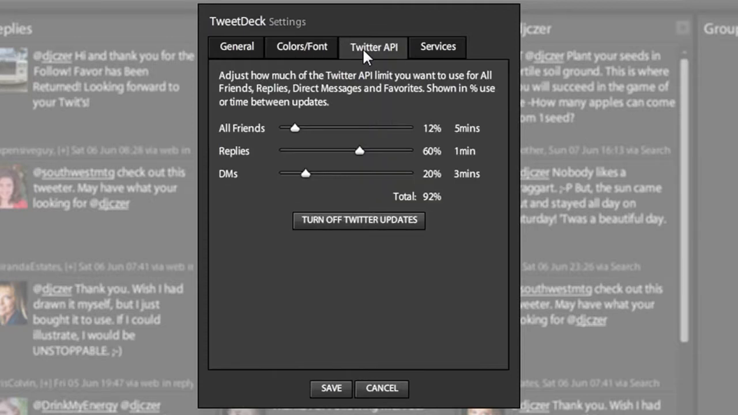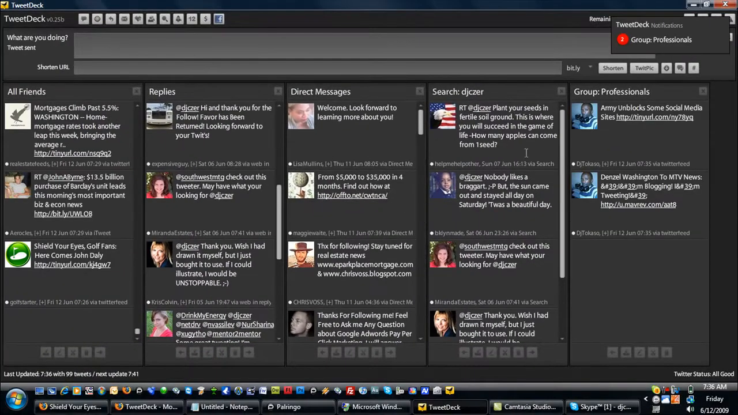On the Twitter API, I adjusted my settings here of how much I want to get bugged and stuff. So I changed mine to 5 minutes here for all friends. For the replies, 1 minute, and let's see, the DMs here, I changed it to 3 minutes. So I left that how it is, and I left everything else how it is. So hit save.